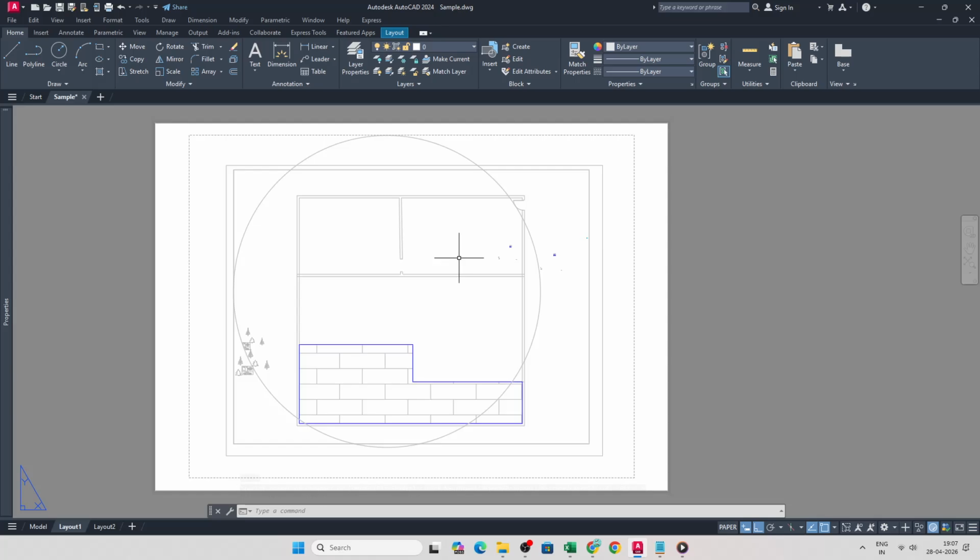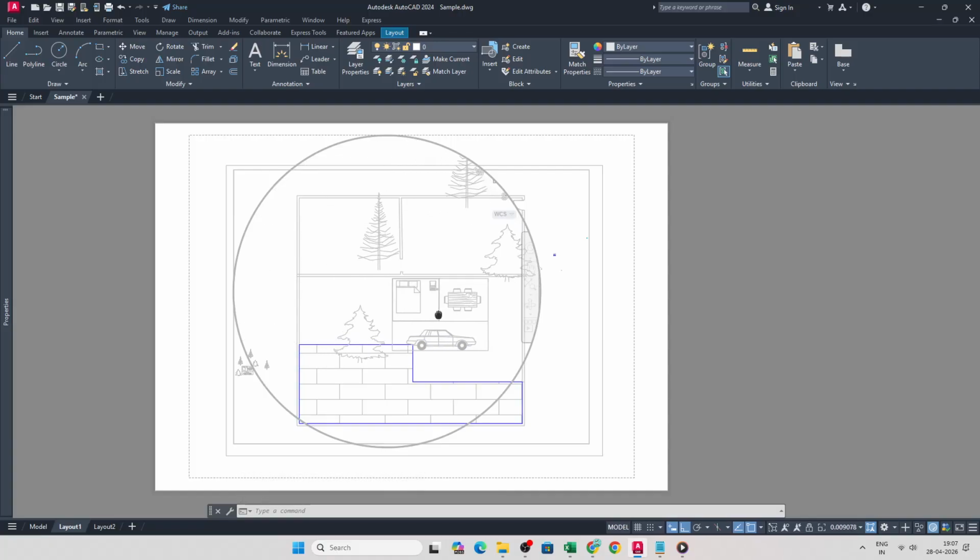Double-click inside the circle to activate model space. Then pan and zoom until the content sits perfectly within the circular frame. When finished, double-click back in paper space.